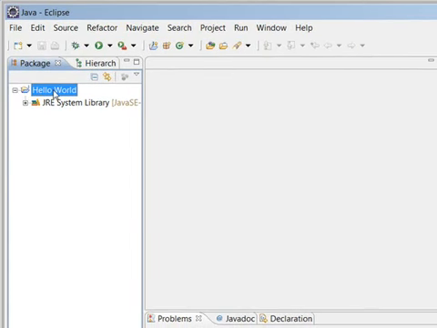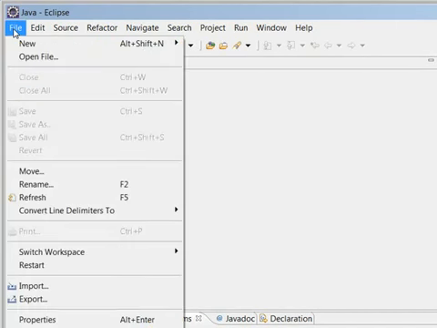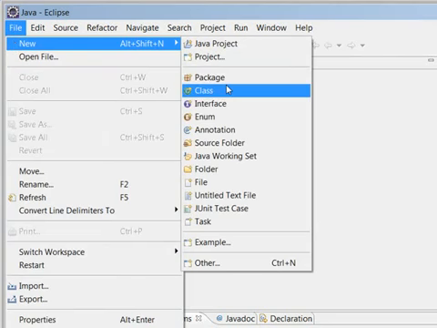So in order to create a class, I'm going to create it just within Eclipse. I can also drag and drop a pre-edited file into my project, but I'm going to create it separately. I'm going to say File, New, Class.